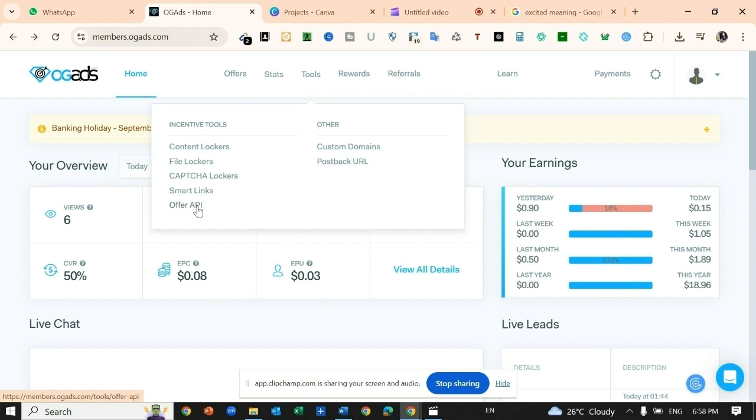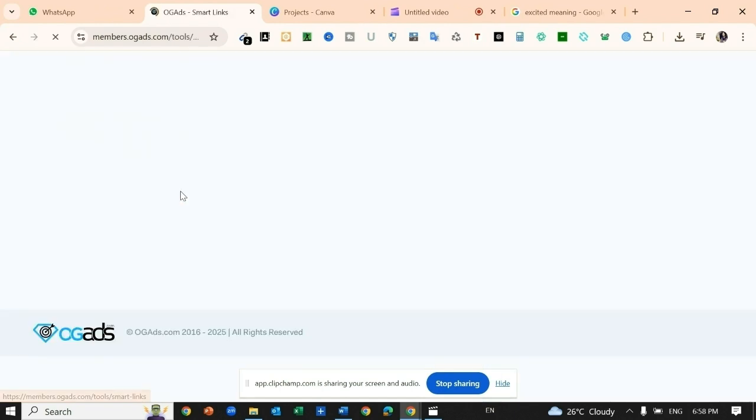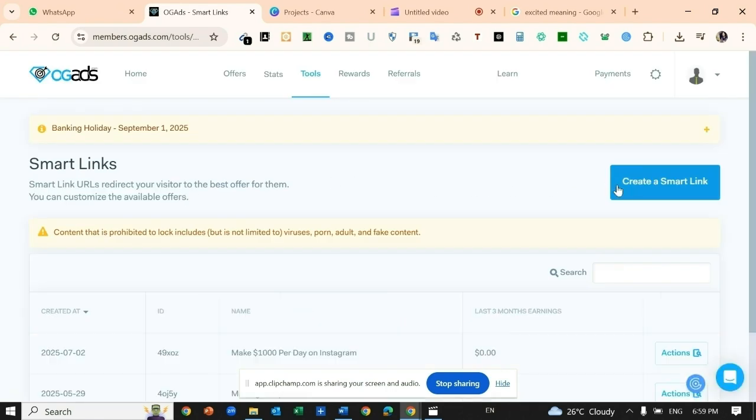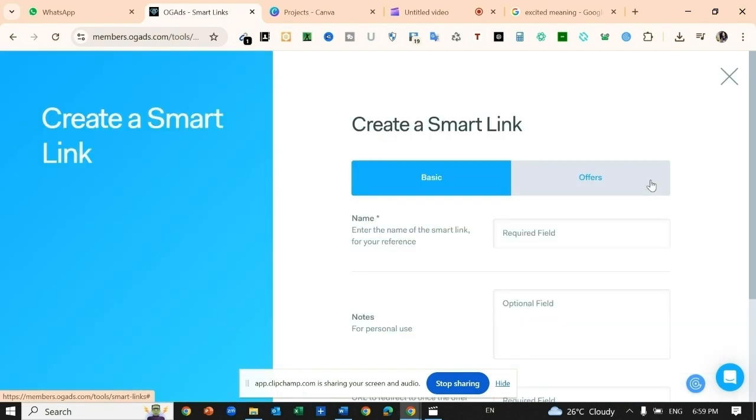So what you now need to do is click on smart links. When you click on smart links, it's going to bring us to this page. The next thing we need to do is click to create a smart link. When you click create, it's going to ask you to give it a name so that you are not going to forget your smart link here.